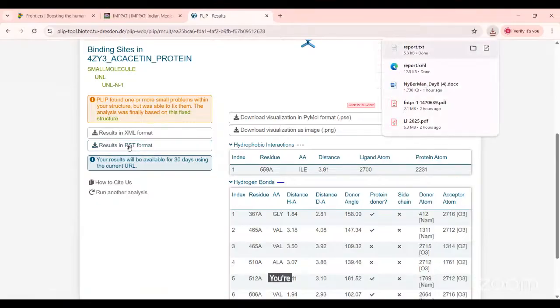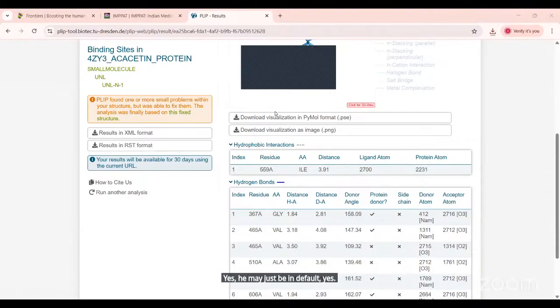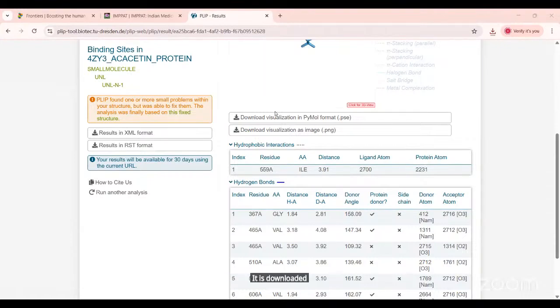You're done with that? Yes. Once you're done with that, same way, you download the image file also. The image is a PNG file. Yes, it is downloaded already too.